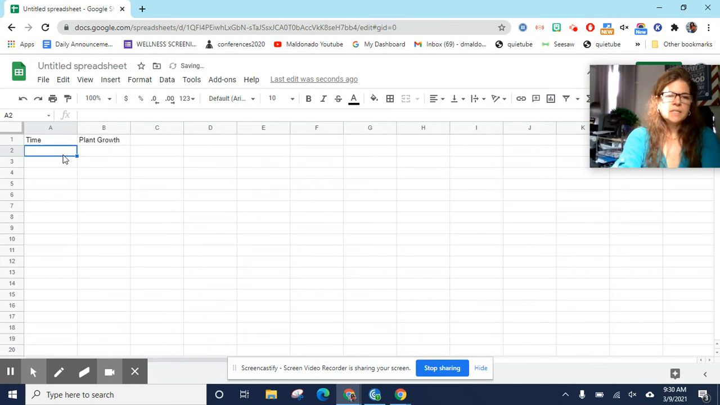If we say time, we could say day 1, day 2, day 3, day 4, day 5. But growth is going to be in centimeters. This is also important: let's make sure we label our axes. Really important. Remember, we've learned this in math. So plant growth in centimeters. On the first day it's probably not grown that much, so how about 0.2?